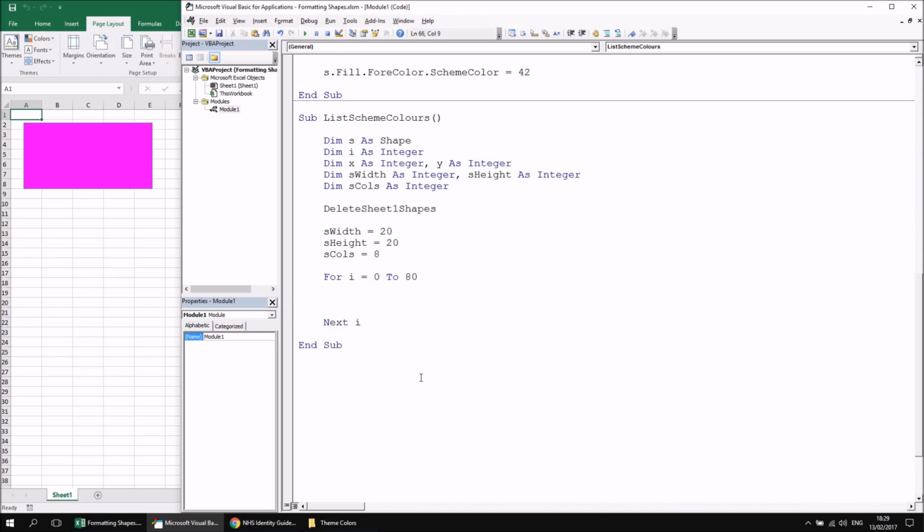The first thing I'd like to do in each iteration of the loop is to calculate the left and top position. So I'm using x as the left position for the shape and y as the top position for each shape. So I'm going to calculate x by saying x equals, and then I'd like to wrap up in a couple of sets of parentheses, I Mod sCols. So what that individual part of the calculation does, the mod operator or modulus operator returns the remainder of dividing one number by another. So what this is going to do is divide the number that I'm currently on in the loop by the number of columns I want to get.